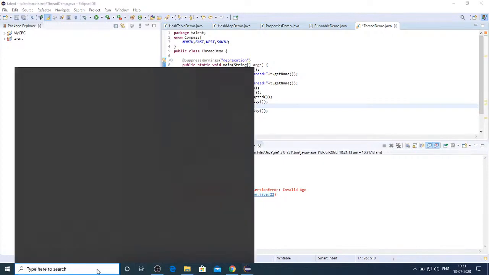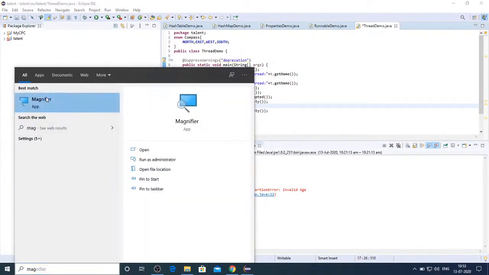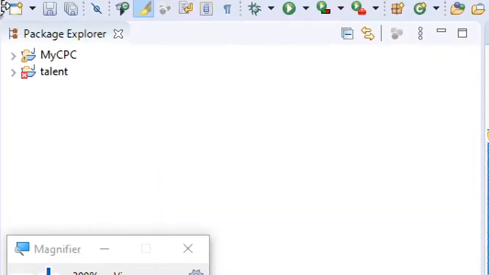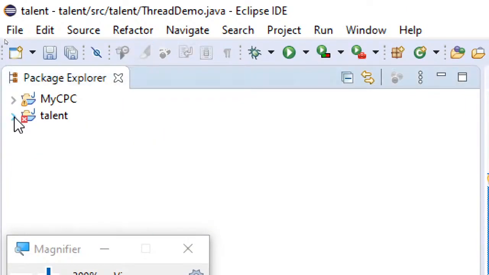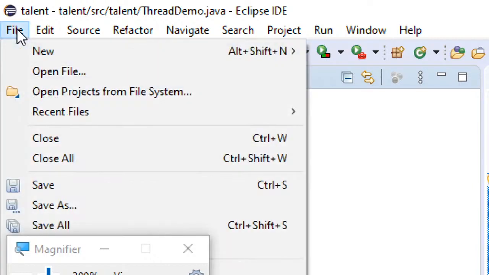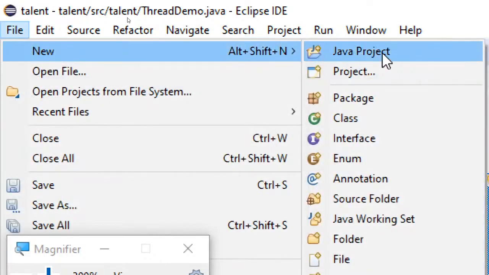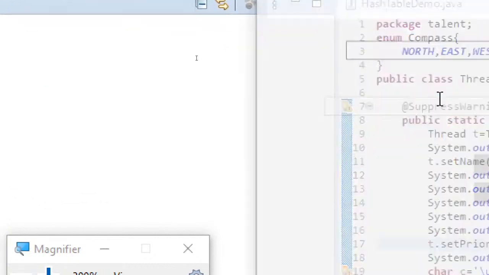Now, let me use the magnifier. What we do is, instead of using this existing project, let's create a new project so that we don't get confused while doing JDBC programs.